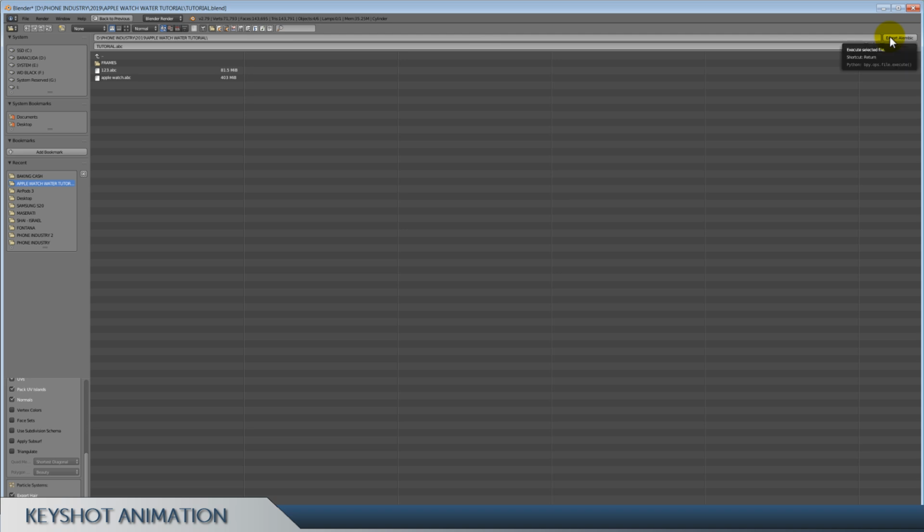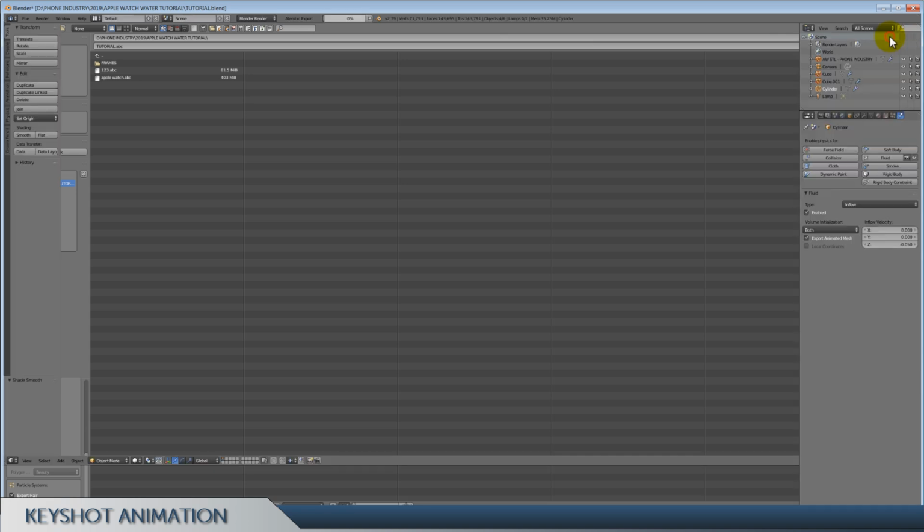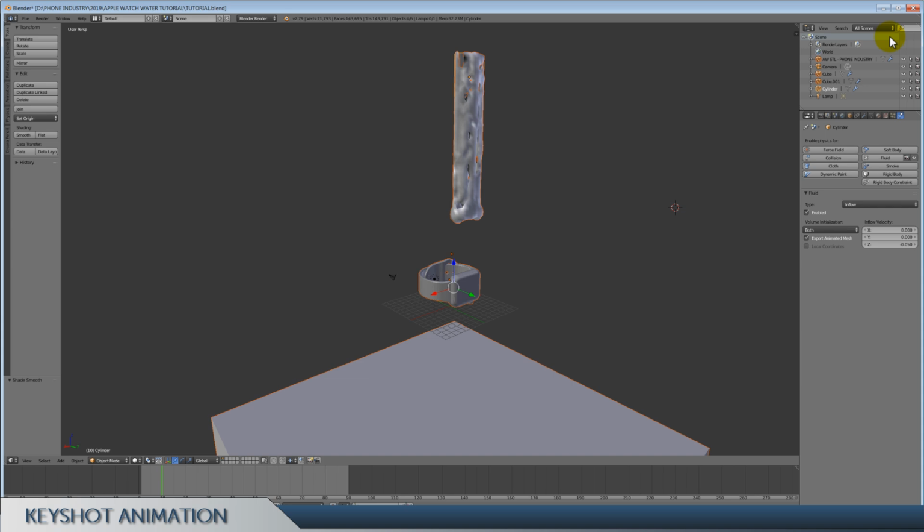So now if I press this button and Blender crashes down, it means that it's too heavy for my PC and probably for yours. If it doesn't crash, it means that it worked. And looks like we have it. Oh my god. We have finished this part of the work. Now we can move to Keyshot.